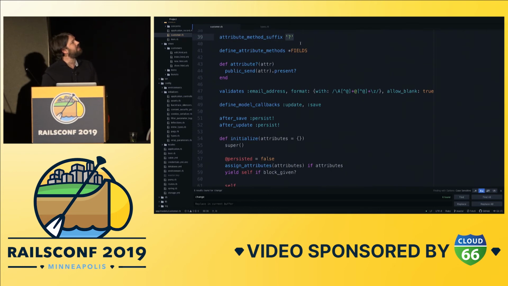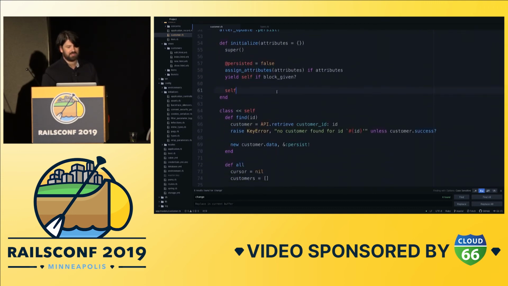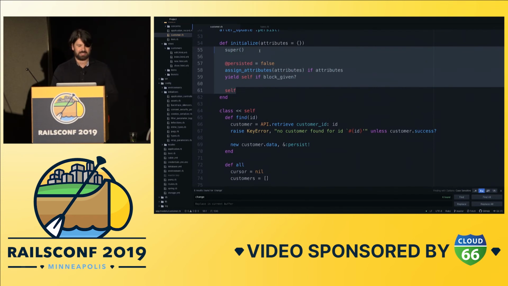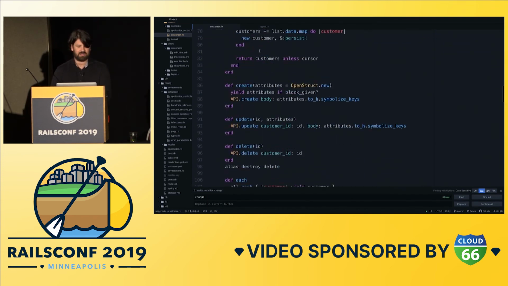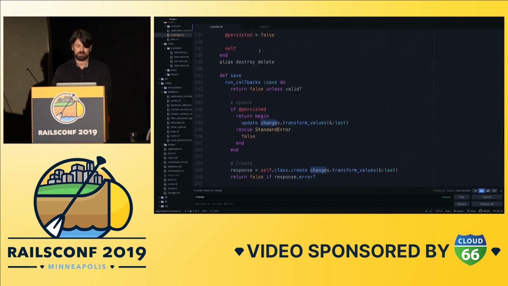We can do an attribute method suffix, and basically this means if we have a customer birthday, for example, you can do customer birthday question mark. And that's going to internally just check public send birthday and check if that field is present. So we can also do regular assignments. So let's take a look at that. And then I also implemented find, all, create, update, delete, and other active record type helpers.